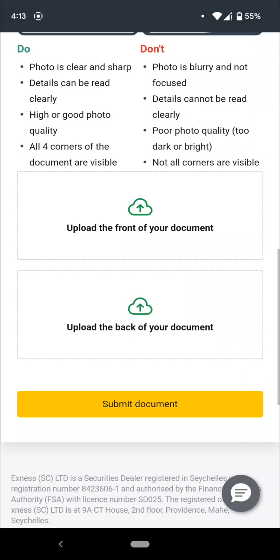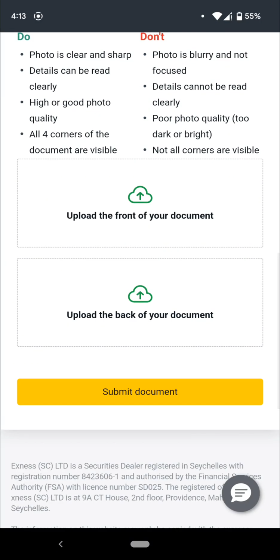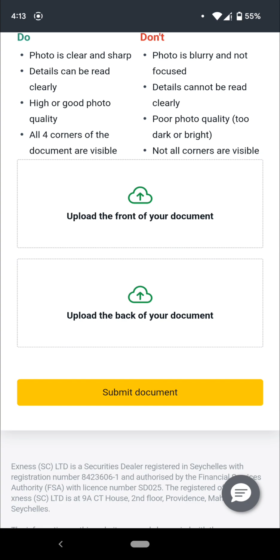After you have done that, you will need to upload a proof of residence, which can either be a bill, a bank statement, or a proof of residence issued by the government, and you follow the same procedure that we have explained for uploading your ID. After you have done that, your account will be fully verified, and now you are fit to do whatever you want to do.